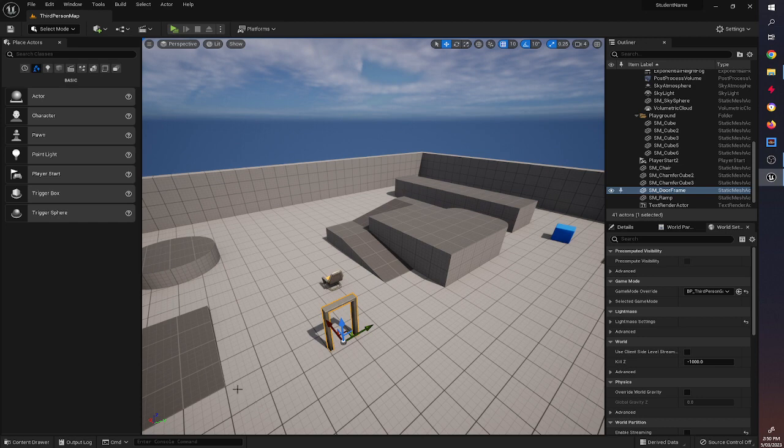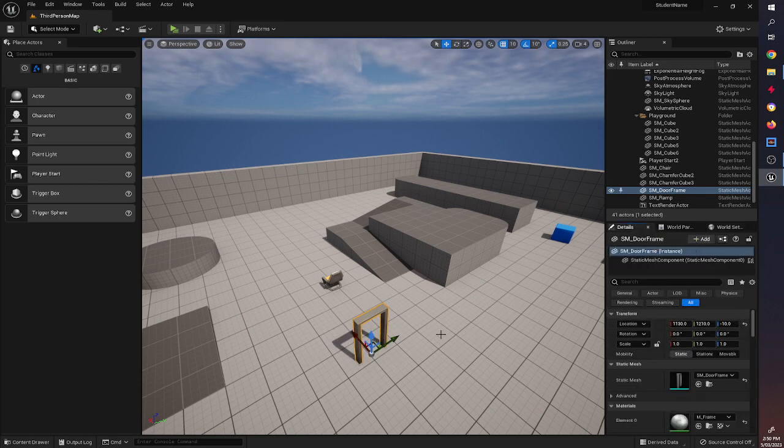Different programs may give different coordinates. For example, Maya uses Y as its up axis. But for now, all we need to know is that there are 3 axes, and this is how we move objects along those axes. You can also see the details here changing as I move it.